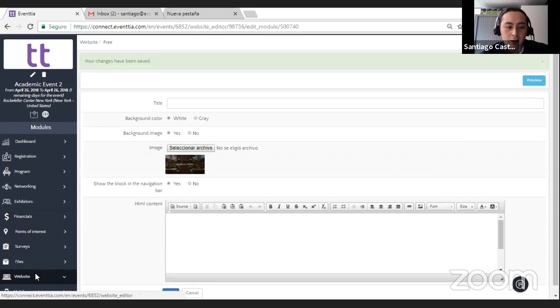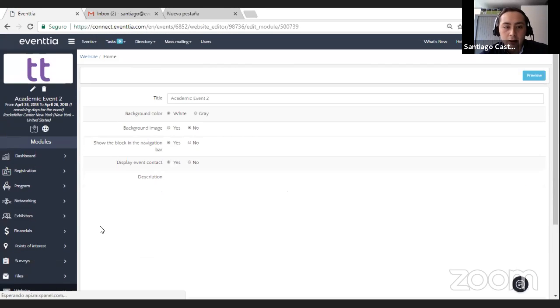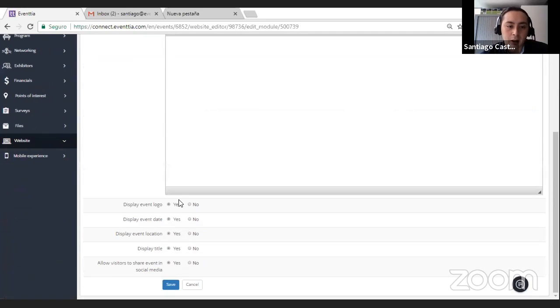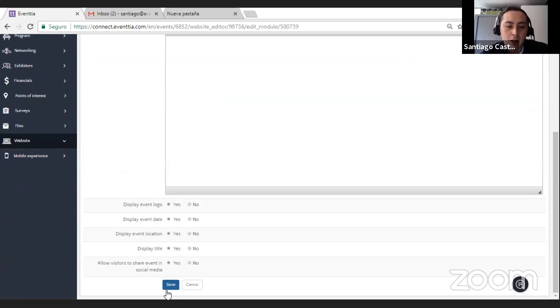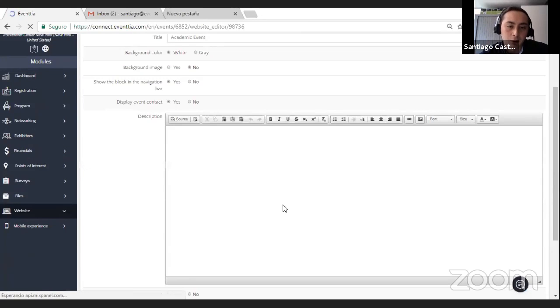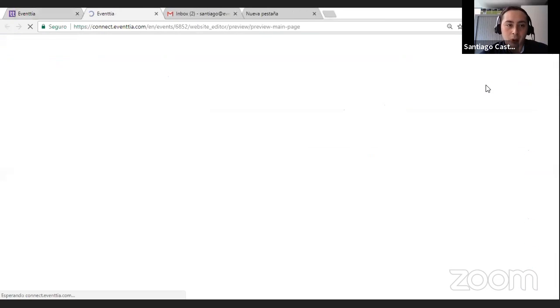Then I can go back again to website and see on home. And I can ask them, let's say, to not display my background image, but I want to display the event logo, the event date, location, etc. And I can change the title if I want. In this case, I'm going to leave it as academic event, and I'm going to save. And once I'm done basically with these 2 modules, I will be able to see here a preview of my web page.